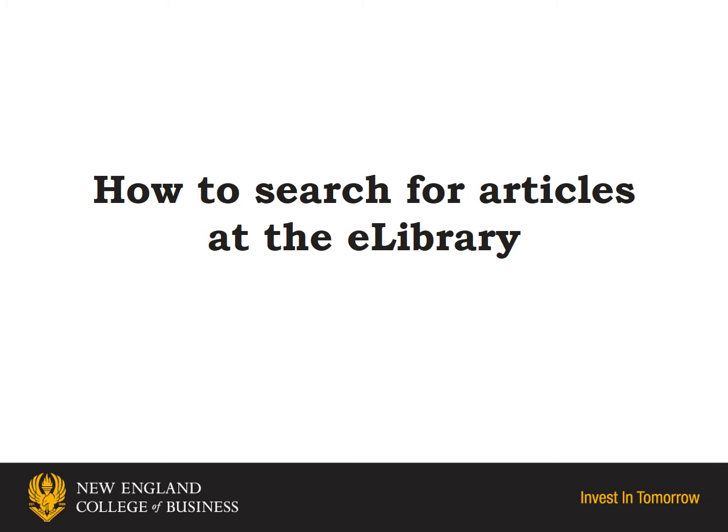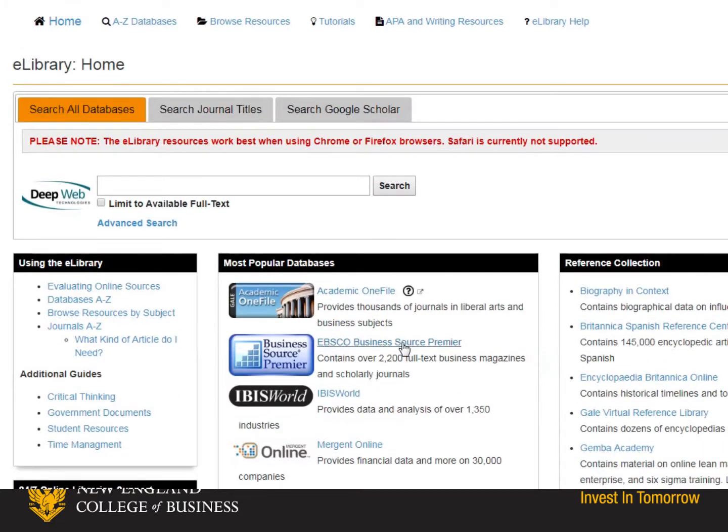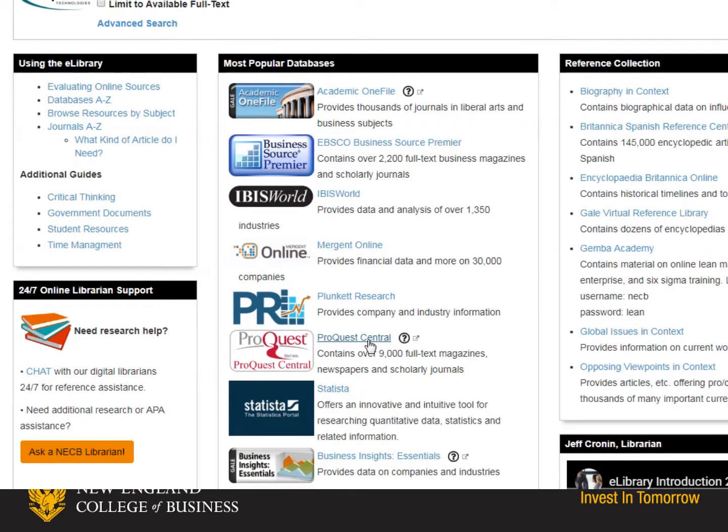In this tutorial, we will briefly cover three databases for doing your research: Academic OneFile, EBSCO Business Source, and ProQuest Central. At the eLibrary homepage, you'll find links to all three of these databases in the center of the page: Academic OneFile, EBSCO Business Source, and ProQuest Central.